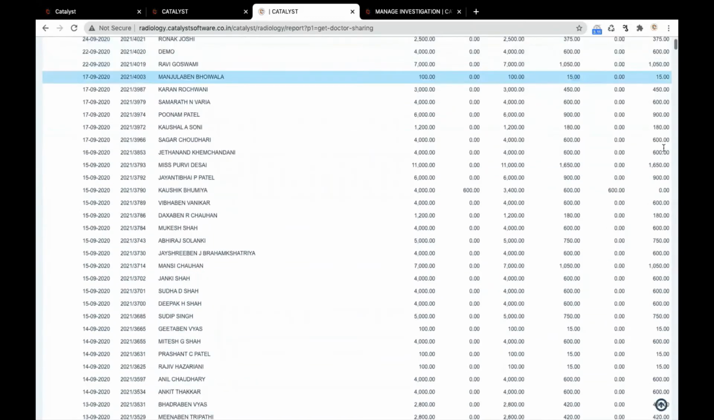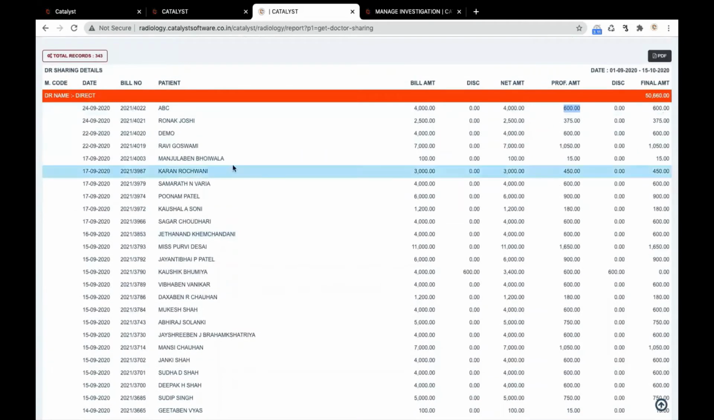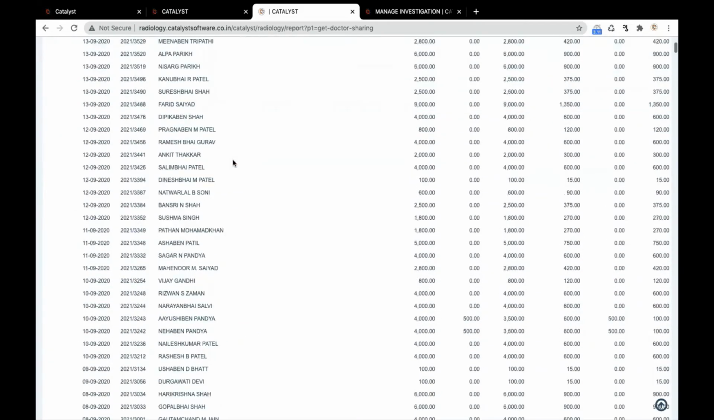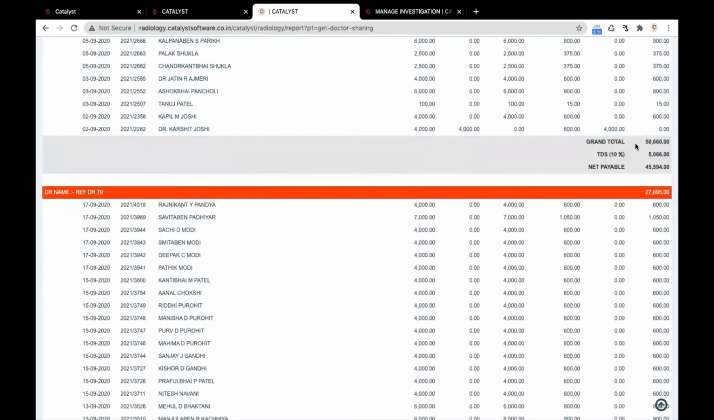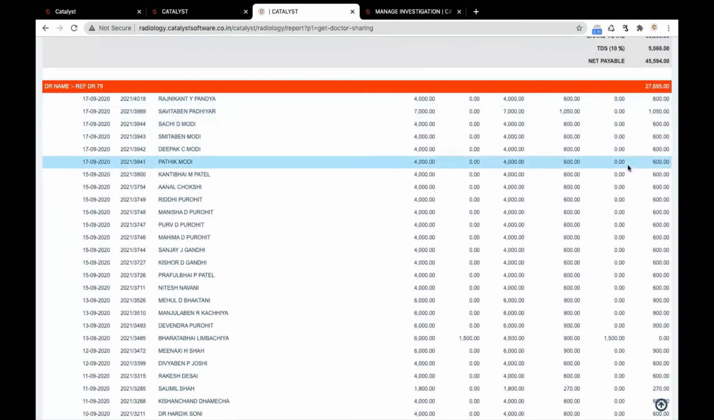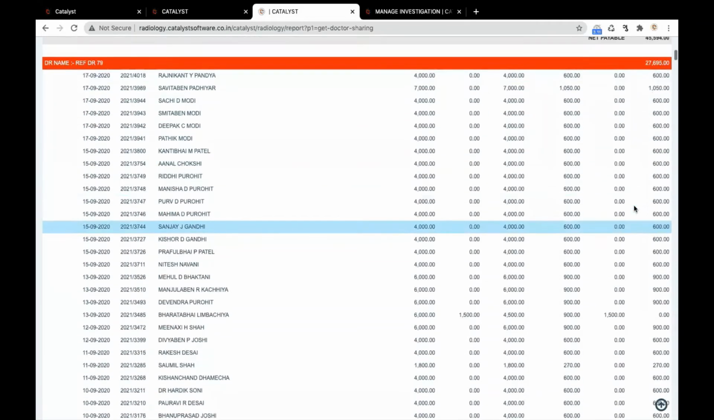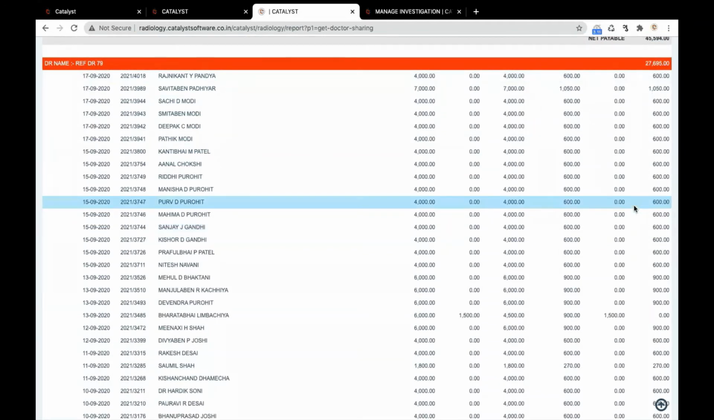Likewise, all patients. This is my first doctor, and these are all the patients sent by him in the month. At the end, it's a grand total, the income tax or TDS deduction, and the net payable amount for this doctor. Now the second doctor. Every doctor's commission will be calculated at the end of every month or every 2 weeks, whatever you agree with him.